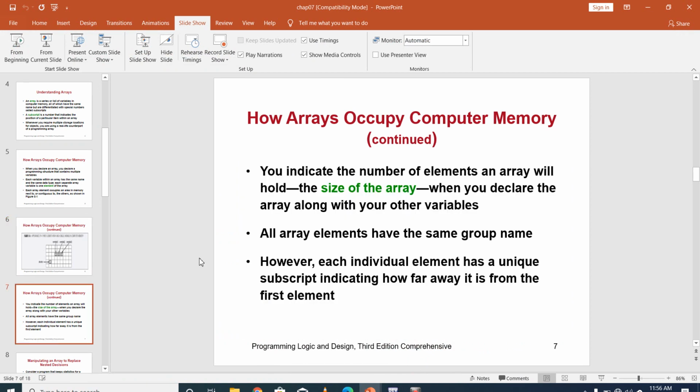How arrays occupy your computer memory. You indicate the number of elements an array will hold, which is the size of an array, when you declare the array along with other variables. So it means that every time you declare your arrays, you can give the size of an array. How many elements is your array going to hold?